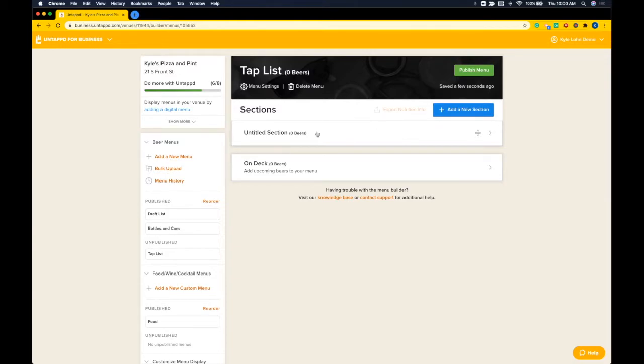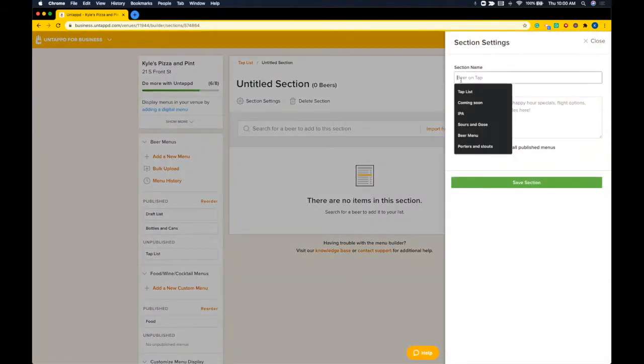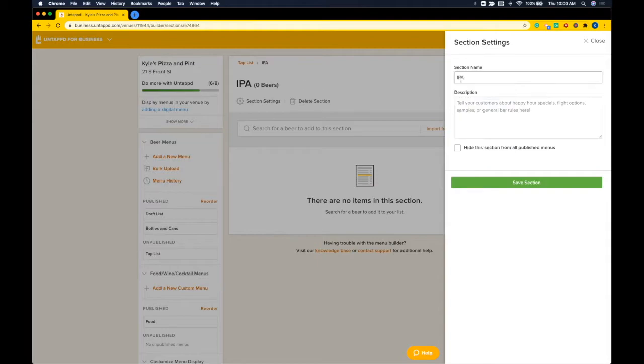So if we did want to come into our Untitled section here and come into section settings, we can change the section name to whatever we'd like. So if we did want to start off with an IPA section, for instance, we could go ahead and save that information.